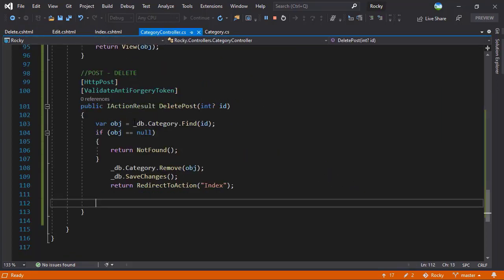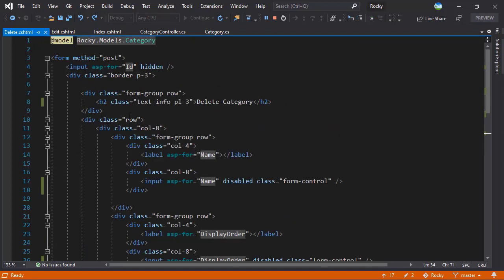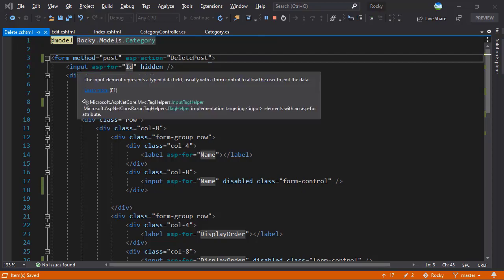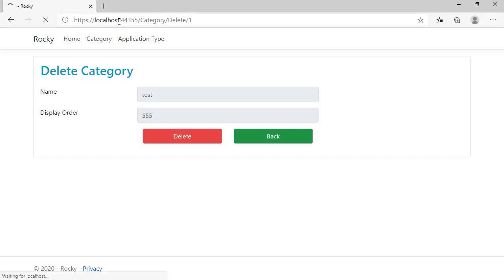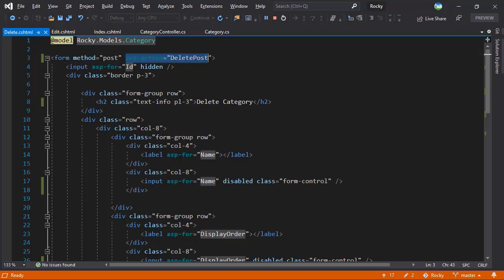Right here, if we go to the controller, the name is delete post. So what you can do is we'll copy this and go to the delete.cshtml. In the form method, we can write the ASP action and say delete post, since it is not the same name as delete. You do that, you refresh the application and you hit the delete button. It works now. So you can see one workaround: when the action name is not the same, you can explicitly specify what action should be called on the post action method for this form.